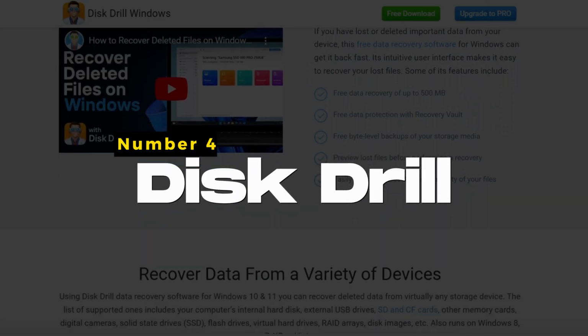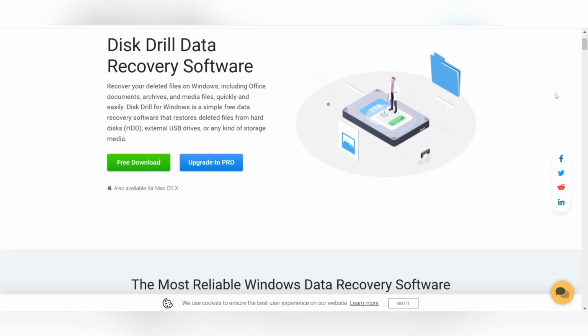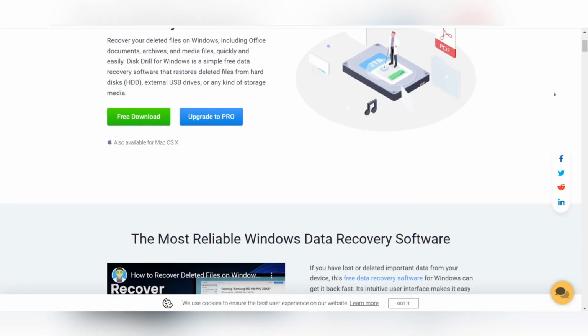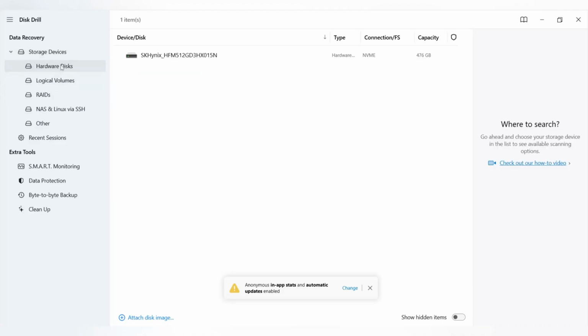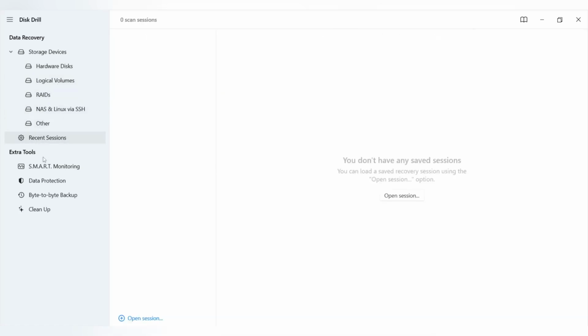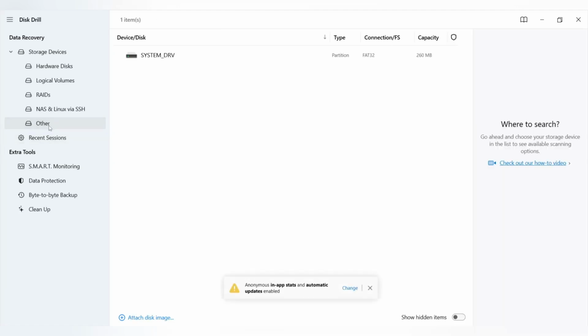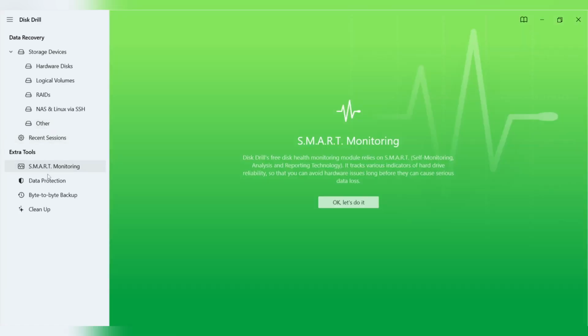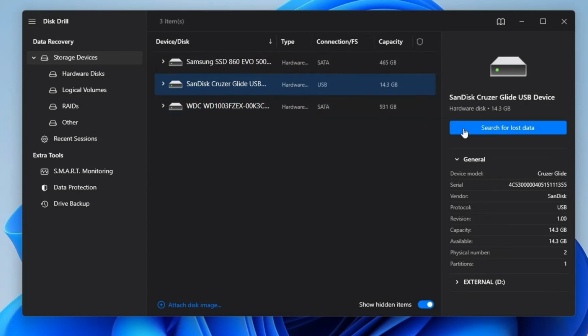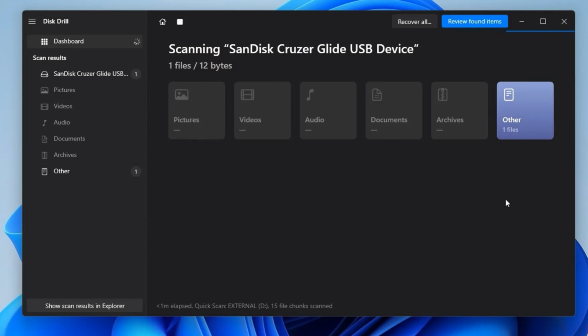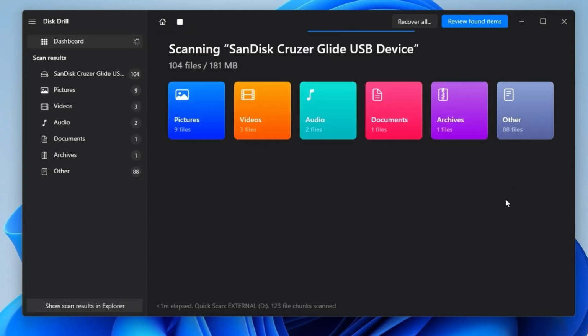Number 4. Disk Drill. When it comes to simplicity and efficiency, Disk Drill is hard to beat. This data recovery software is perfect for beginners and professionals alike, offering a clean interface and advanced recovery options. Disk Drill supports recovery from various storage devices, including hard drives, SSDs, USB drives, and memory cards. One of Disk Drill's key strengths is its ability to recover over 400 file formats, making it a versatile tool for any data recovery needs.